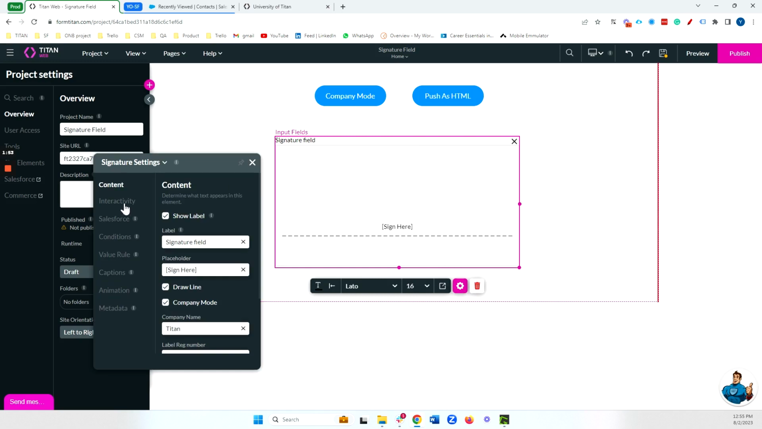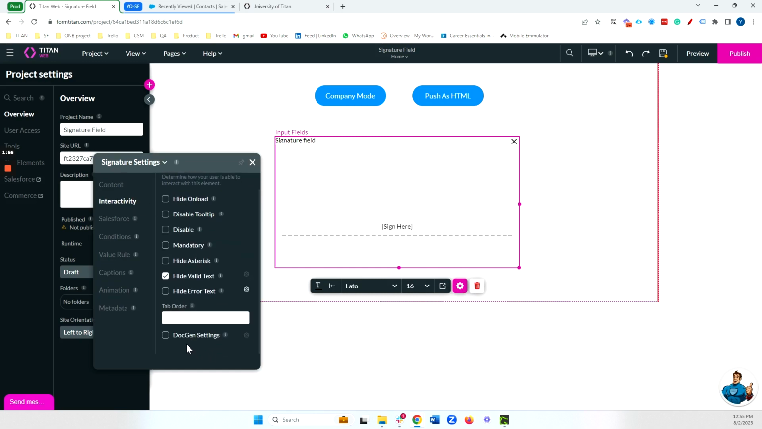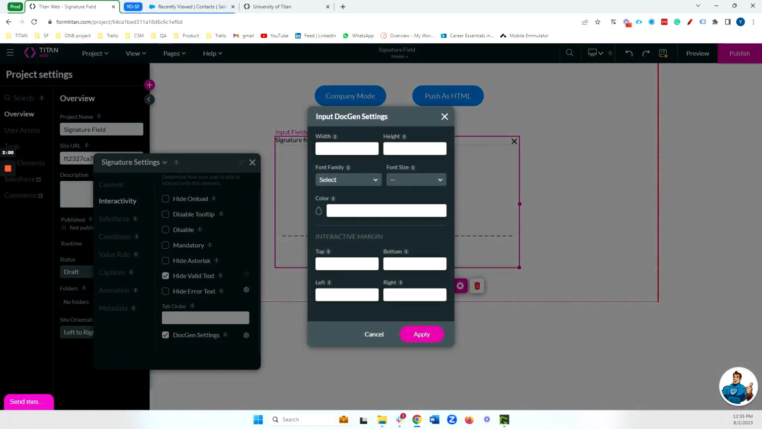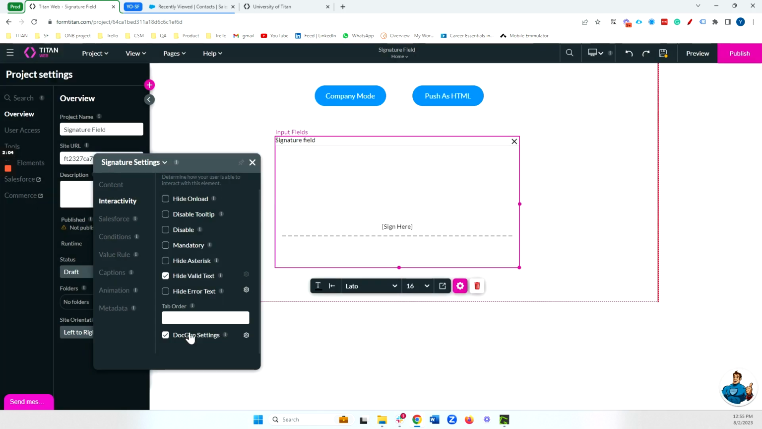Just to show you, in terms of the DocGen settings, in order to manipulate the positioning and the styling of this on the document, you can do that right over here, and we'll cover this more in depth when we cover document generation in Titan Web.